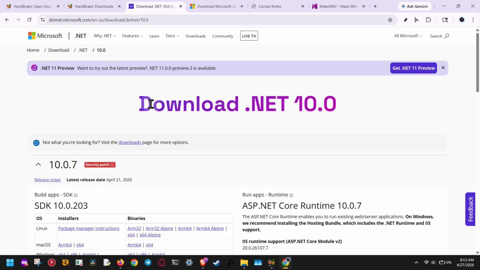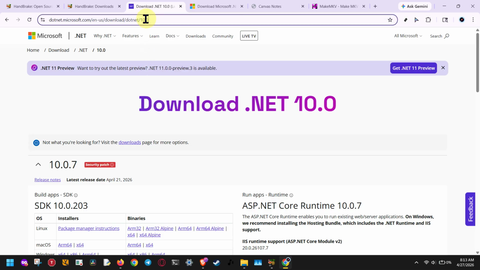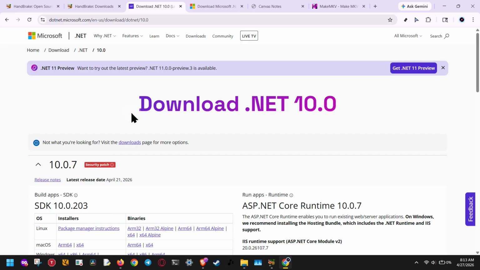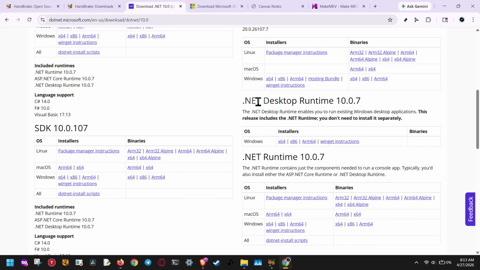To fix it, open your browser and go to the official Microsoft .NET download page. Make sure you download the desktop runtime version, not the regular console runtime, and not just the developer SDK. For most Windows users, that will usually be the x64 version, but always make sure it matches your system and the version HandBrake requires. If you are not sure which version to install, check the HandBrake release notes or official GitHub information for the exact .NET version needed for your update. That could be .NET 6, .NET 7, or .NET 8, depending on the build you are trying to run.